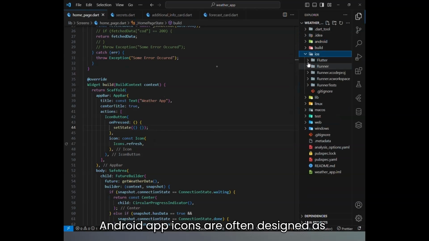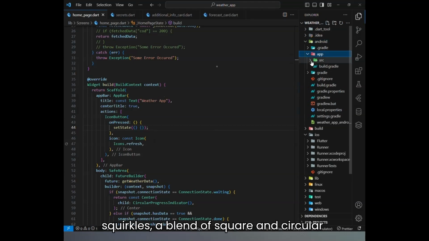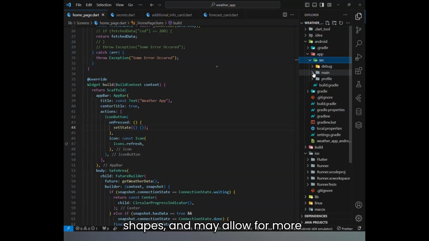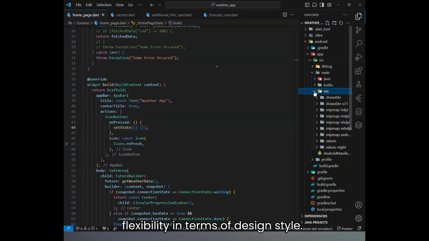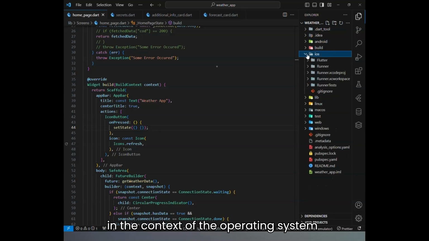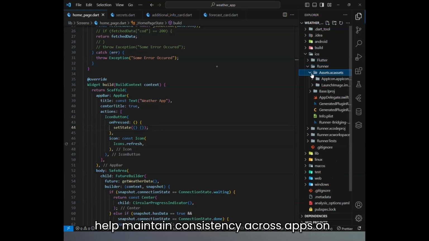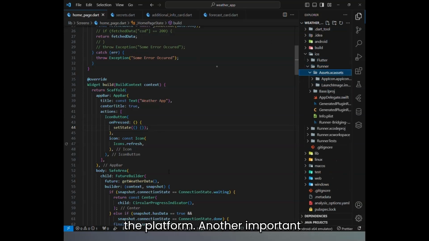Meanwhile, Android app icons are often designed as squircles, a blend of square and circular shapes, and may allow for more flexibility in terms of design style. These platform-specific guidelines help ensure that the app icon will look good in the context of the operating system and device it's being used on, and they help maintain consistency across apps on the platform.